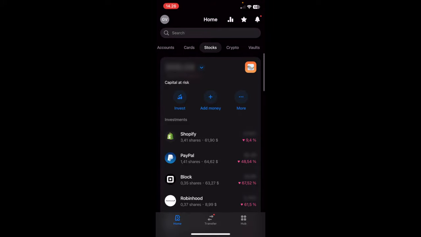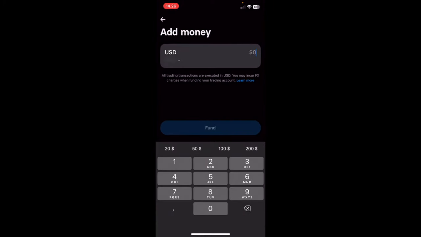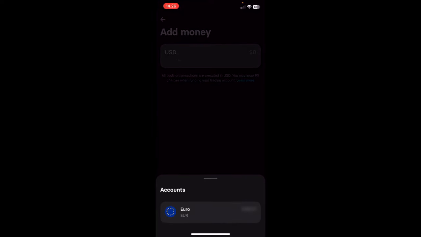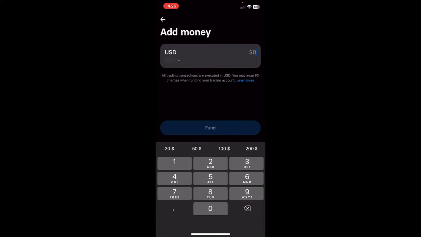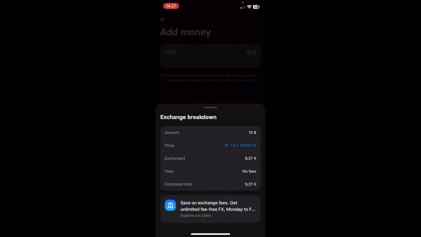Now, what you want to do first is click on add money to your investment account. Without this, you won't be able to actually buy anything. So first, choose the currency that you would like to add from. In this case, I'm going to add from euro, and I'm going to add $10, which is going to be 9 euros and 37 cents, as you can see right here.